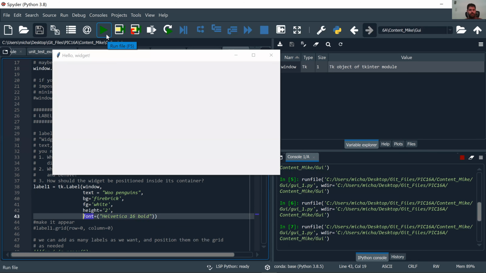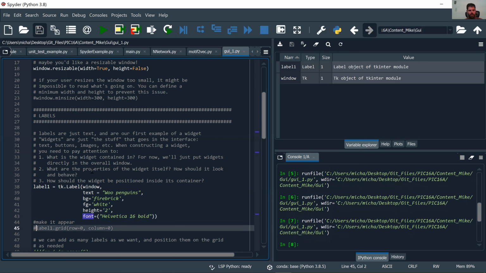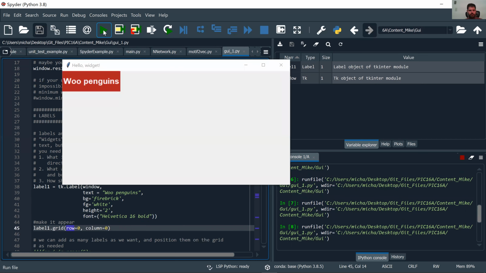well, nothing happens. And that is because in order to actually make this appear, you need to say label1.grid. We're going to say row equals 0, column equals 0, which means it's going to appear on the top left of the widget. Woo, penguins, hooray.